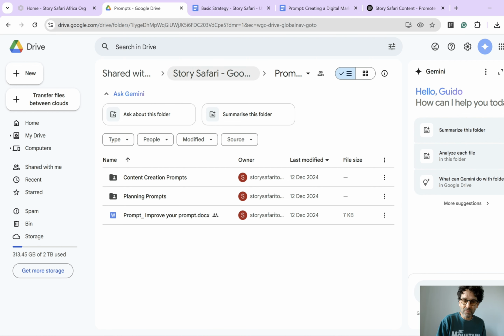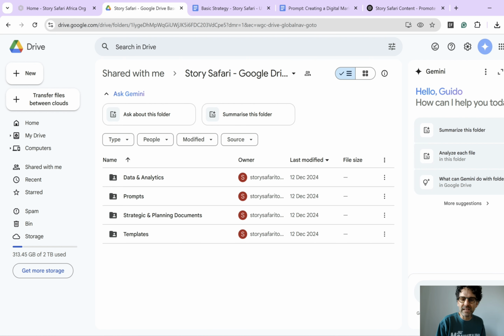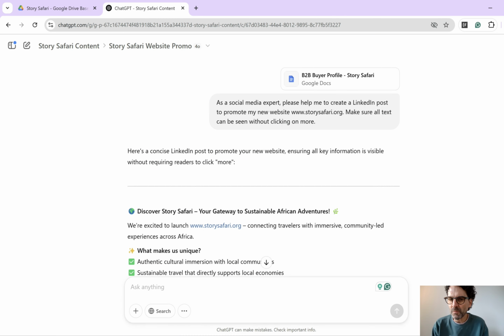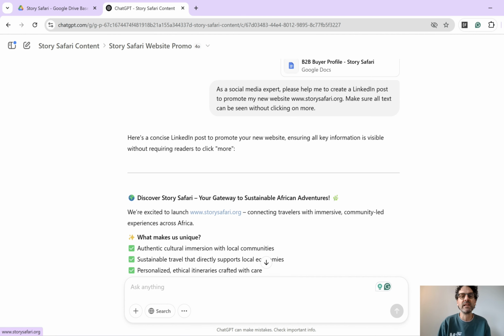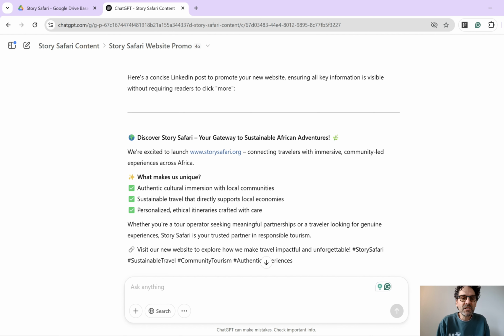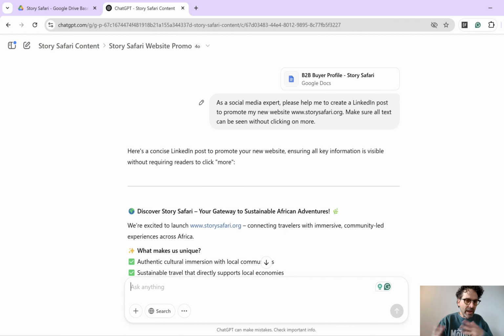Now, if you also set something up like this, it becomes pretty easy to work with AI. For example, quickly making a social media post about launching our Story Safari website targeted to a B2B buyer profile, kind of persona we already created, and it works well, right? It understands that this is now targeted towards tour operators. So having this whole setup really speeds up your work.